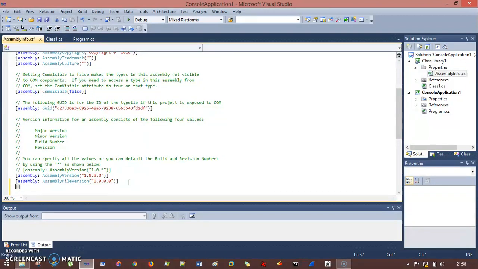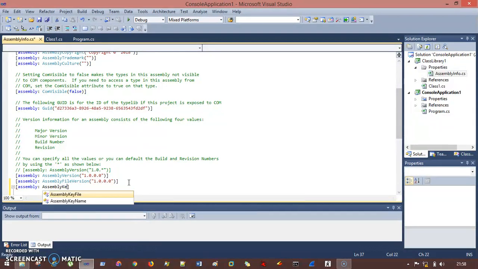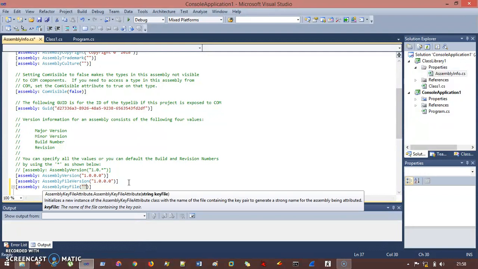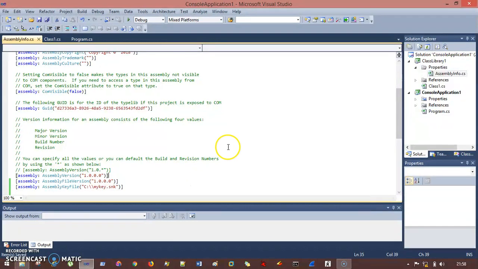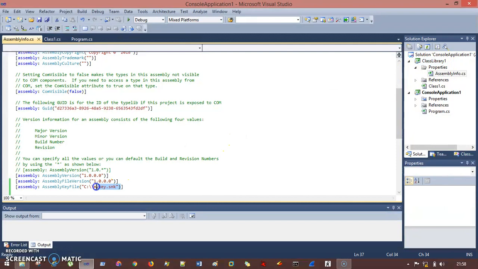Okay, sorry. So I just write assembly, and then assembly key file name, and then I just give the path name. So my key dot snk. Now this class library 1 is going to be my strong name assembly because I have added this key pair.